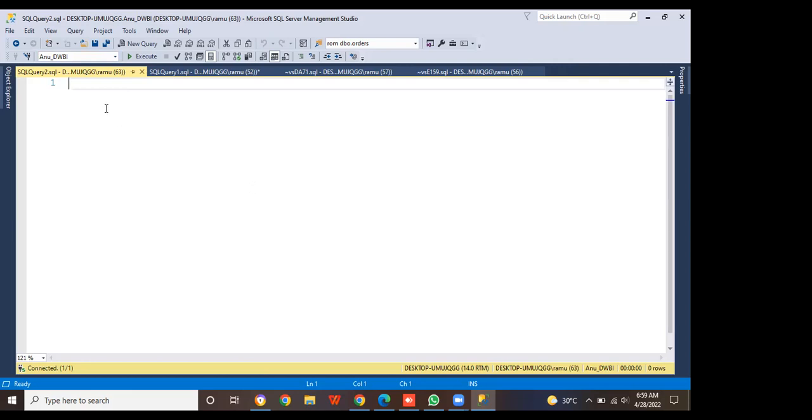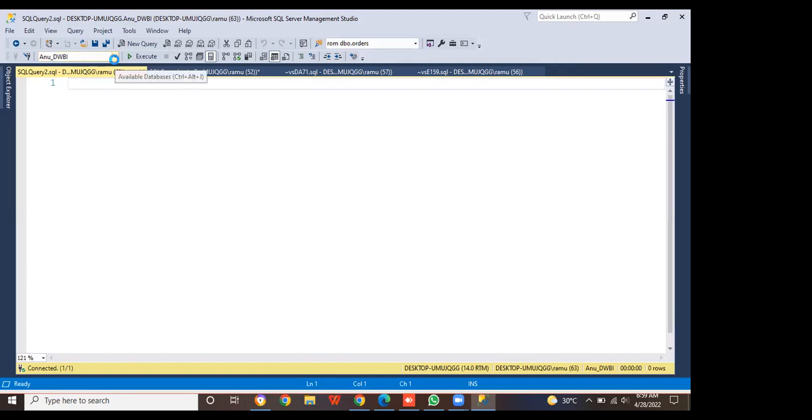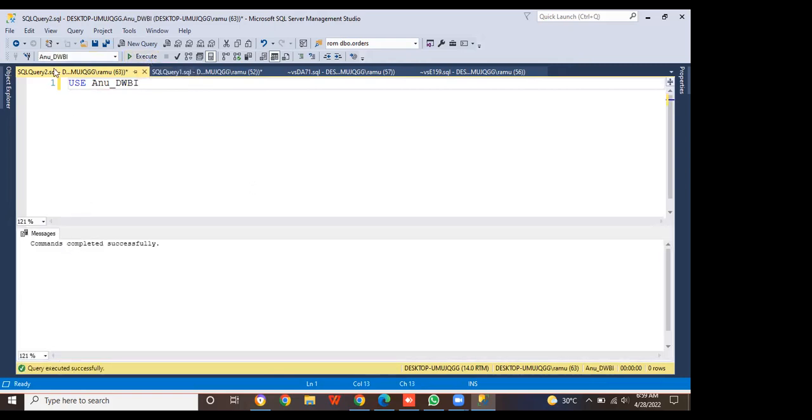If you are in the master database and want to go to a particular database, you can use a command as well. Here it will come, and if you execute it, it will directly jump into that particular database. Okay, fine.